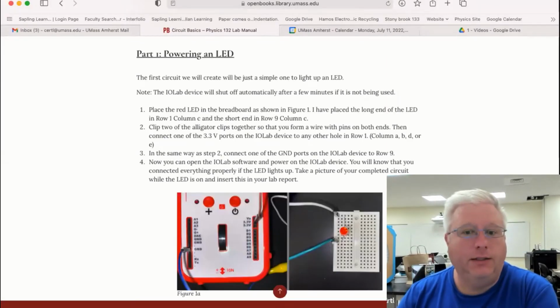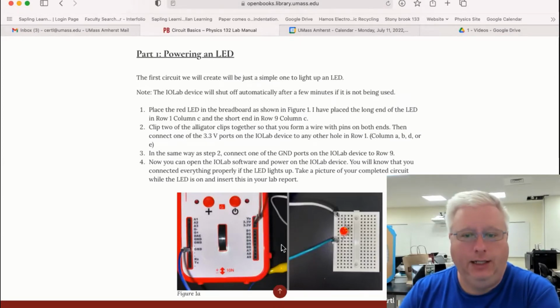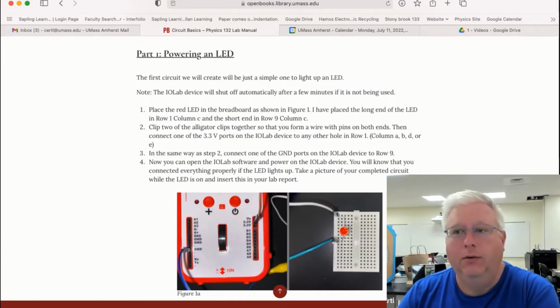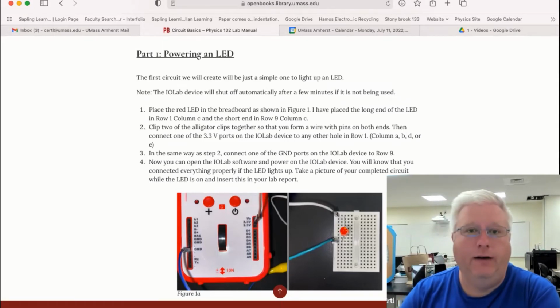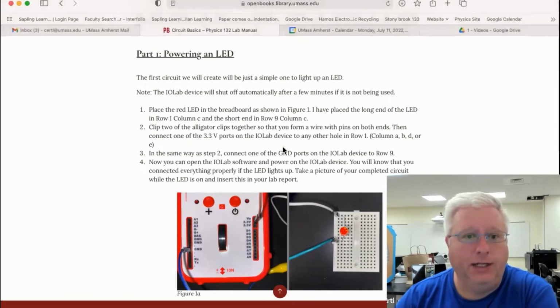All right, so that's essentially all you have to do for part one, is light up that LED. Just to get you comfortable with making a circuit and be sure that everything's working right, so you've got a good start here, okay? One thing to note is that the IOLAB software, if you don't use it for several minutes, will shut off. So if you notice that, you're just going to have to click the on button on the device again to get it going back on again.